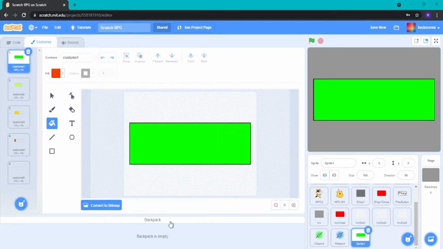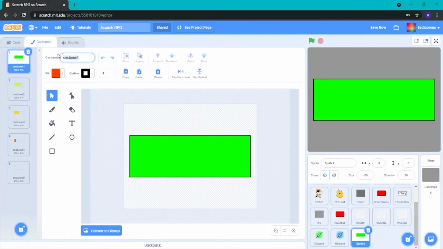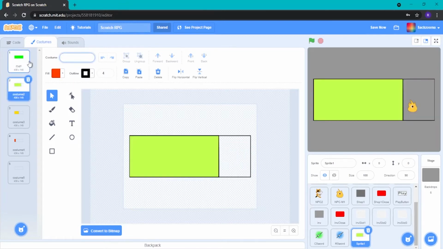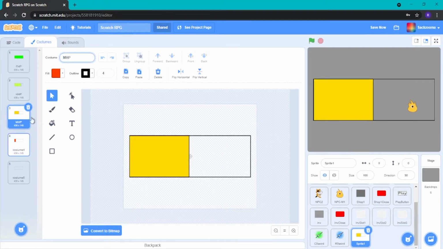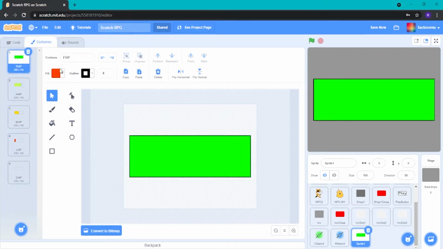Okay, so once you have done that, like I have here, I've got the full health. I'm now going to rename them as well, so full HP, high HP, I'm just going to do HHP, MHP for middle HP or medium HP, half HP, doesn't really matter, and then this will be low HP, and this will be dead HP. So now we have our sprites for our health bars done.